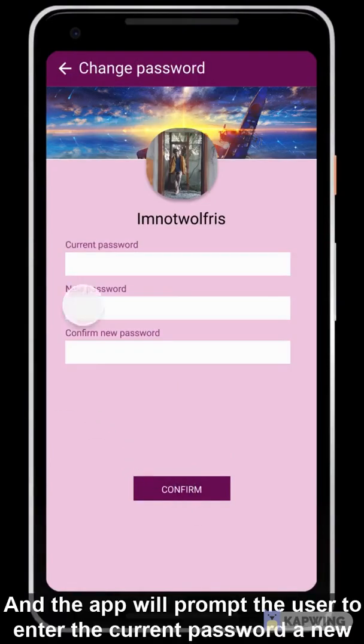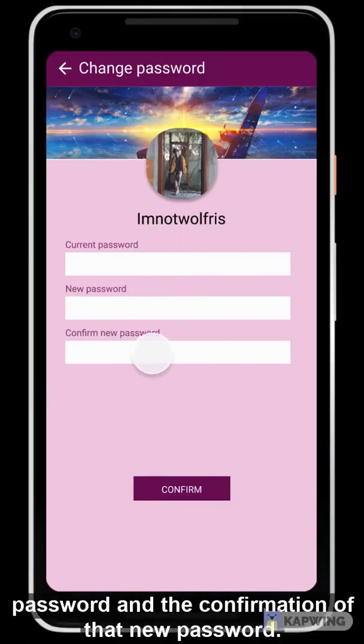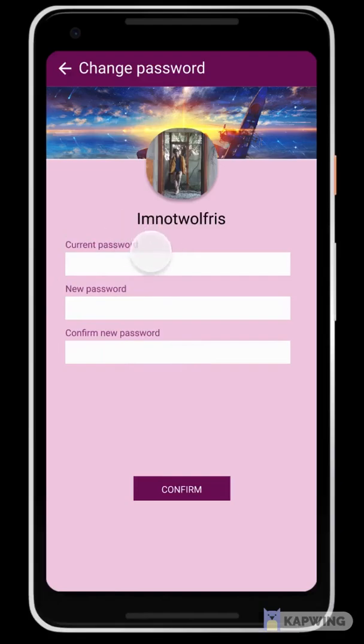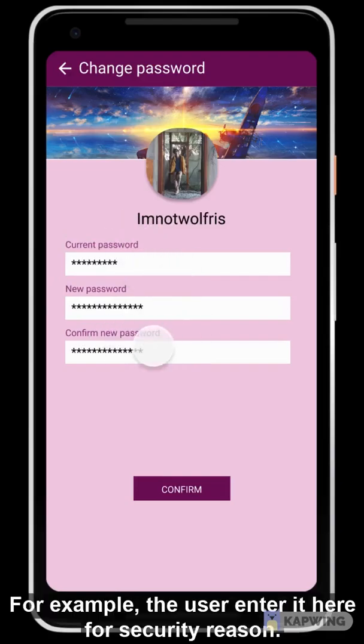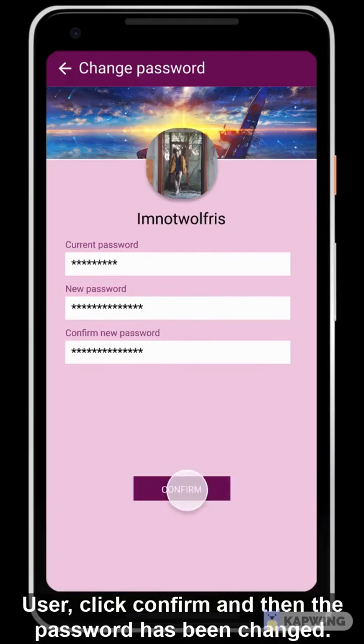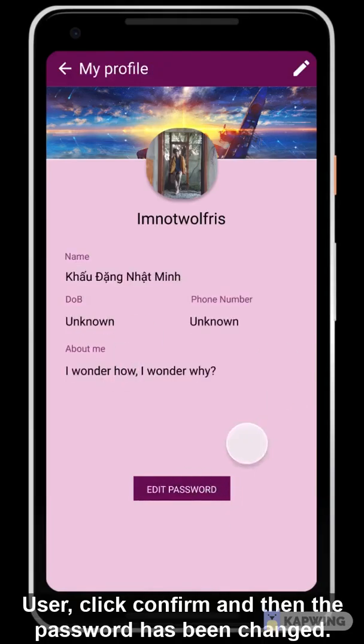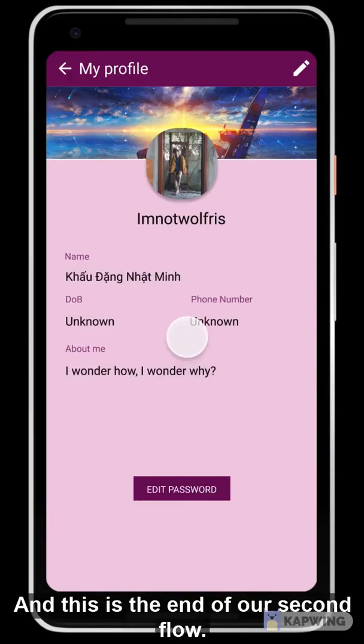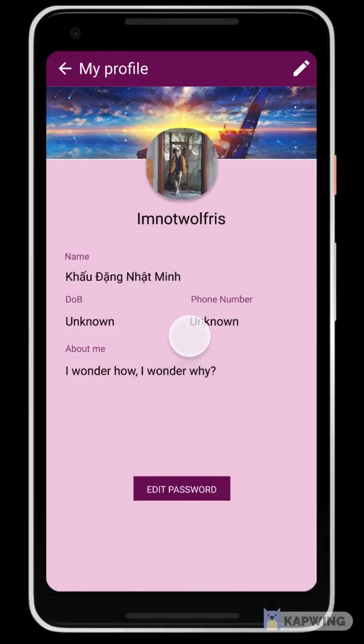And the app will prompt the user to enter the current password, a new password, and the confirmation of that new password. For example, the user just entered here. For security reason, these passwords will also be hidden. The user click confirm, and then the password has been changed. And this is the end of our second flow.